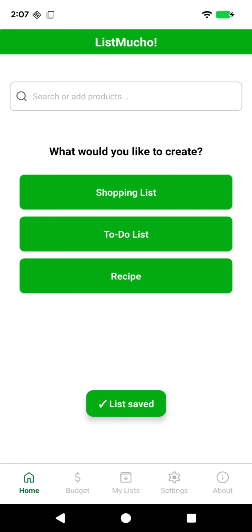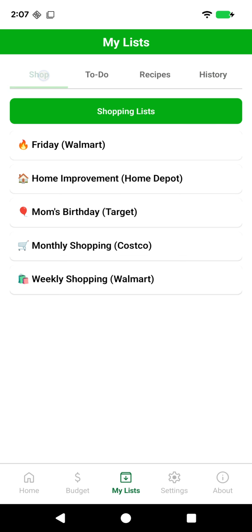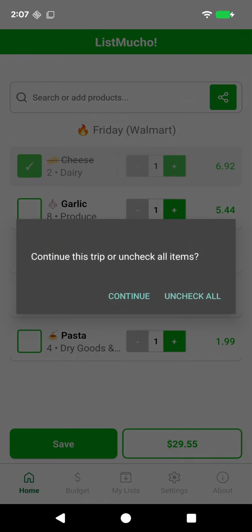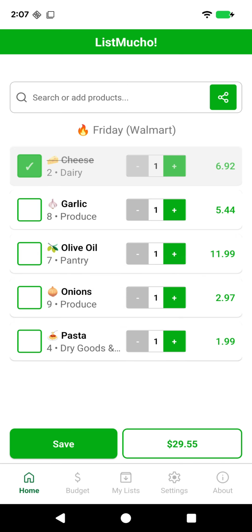The second way to create a list is from the My Lists tab. Tap the Shop tab, and you'll see all your saved lists, each showing the store it was assigned to. Tap any list to reopen it exactly where you left off. If the list has checked items, you'll be asked whether to continue your trip or uncheck everything for a fresh start.